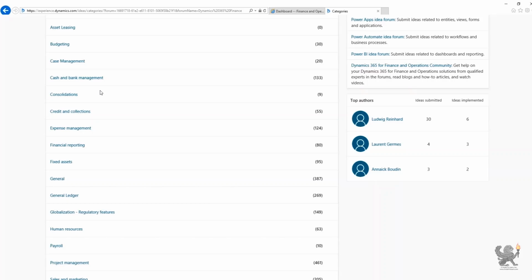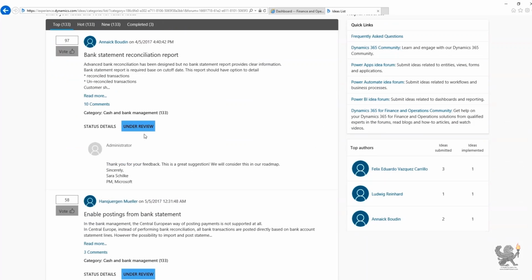You could be a member of this community. For example, I can go to cash and bank management, and if I have an idea, I can take a look at these ideas that have already been posted by people who have been working with Dynamics. For example, for one of these ideas in regard to the bank statement reconciliation reports, somebody has placed an idea.